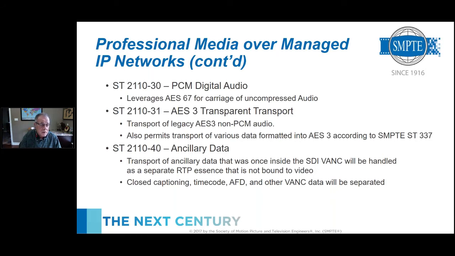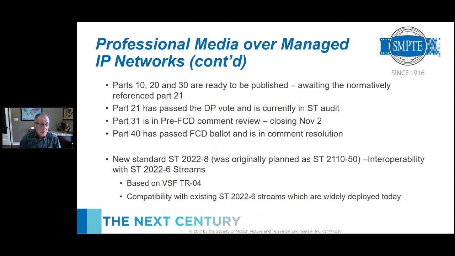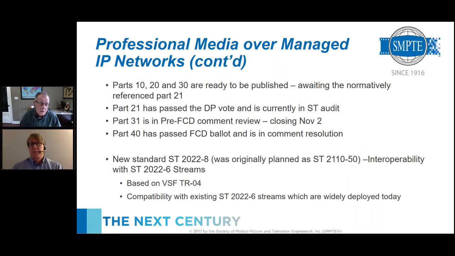So those are the 6 documents that are currently being worked on, and I just wanted to update you on where we're at with them. Dash 10, 20, and 30 are in the publication queue. They're ready to be published. Dash 20 normally references Part 21, and so we can't publish it until 21 is available. Because 21 is now in the ST audit and we expect it to be completed shortly, all 4 of those documents will be published at the same time, along with an overview document which is currently being worked on. And we anticipate that will happen probably sometime before December.